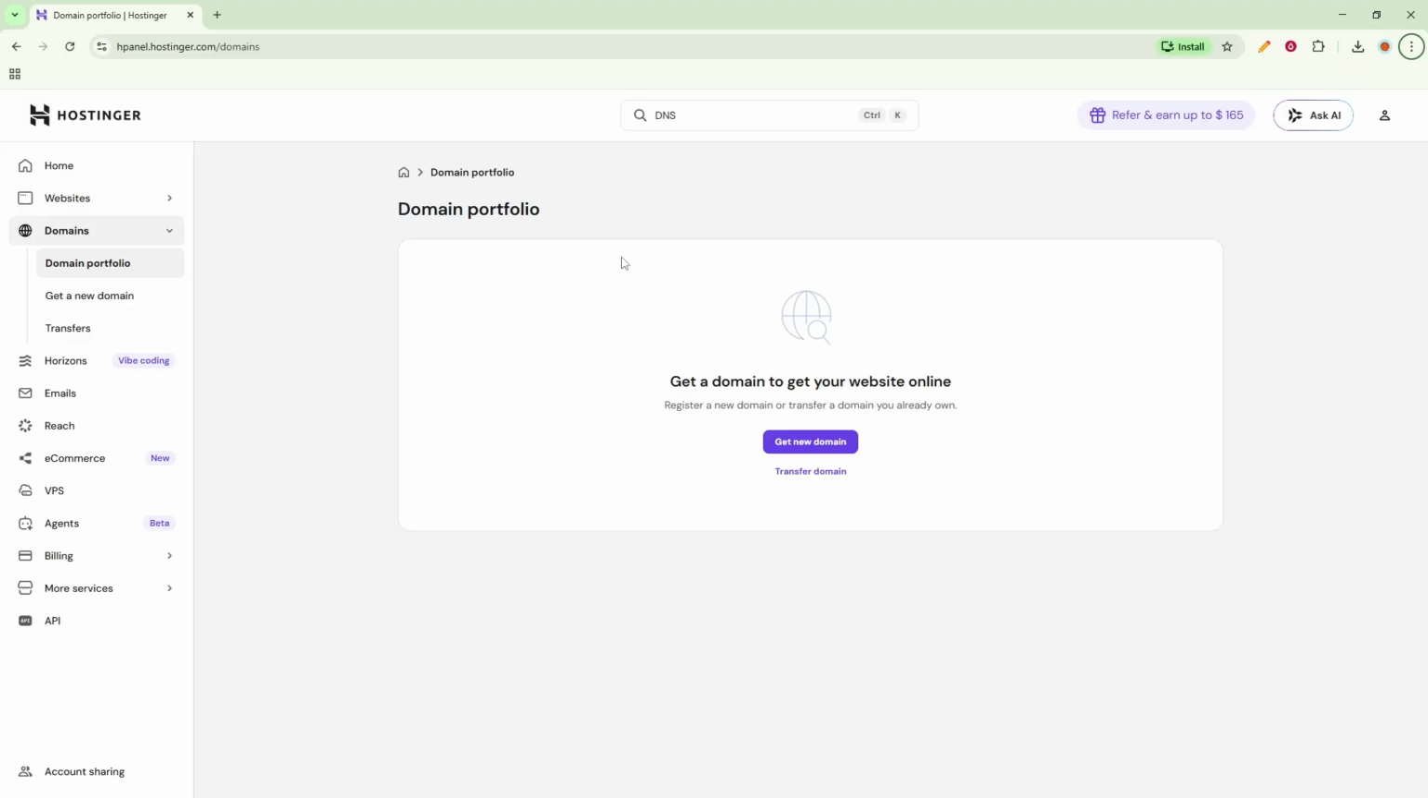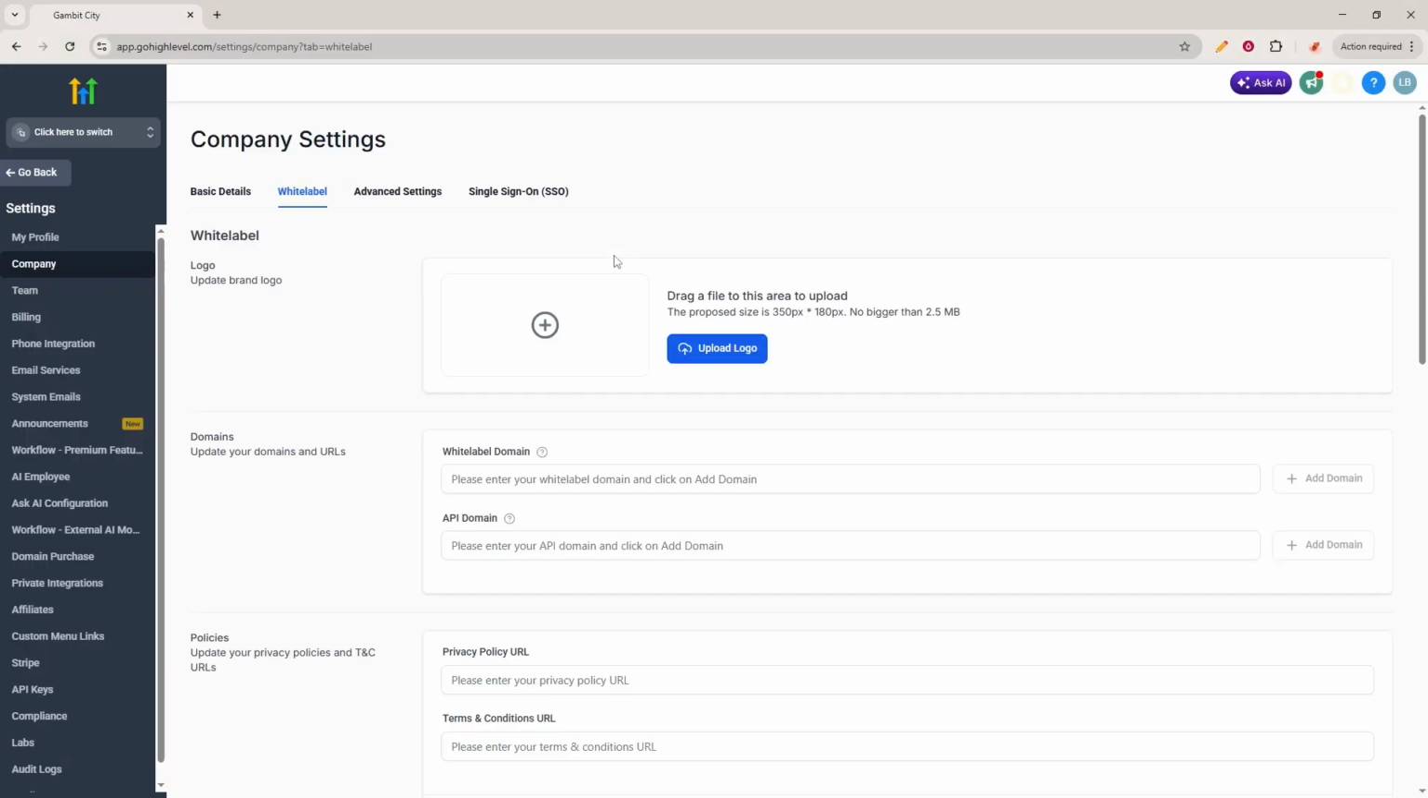For the host or name field, enter the subdomain portion only, typically app. For the value or target field, paste the value provided by GoHighLevel. The default TTL is usually fine. Save your changes. DNS updates can take a little time to propagate, anywhere from a few minutes to several hours depending on your provider. When you're ready, return to GoHighLevel and click Verify.